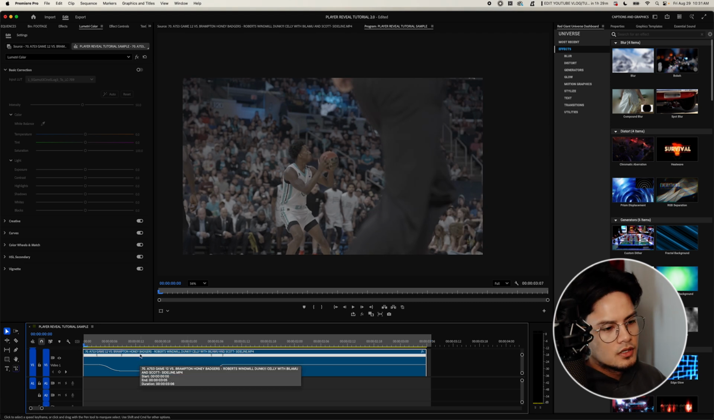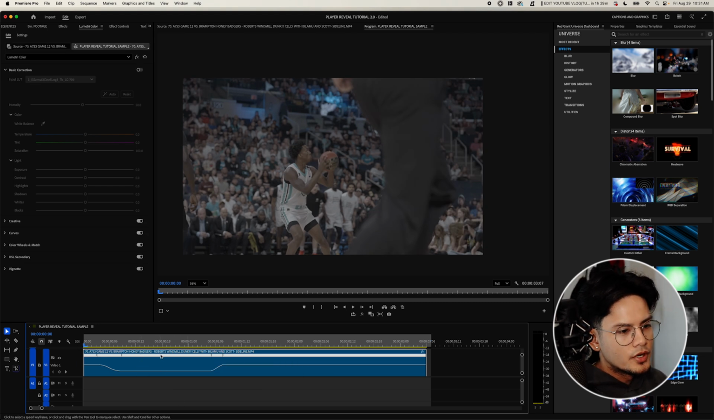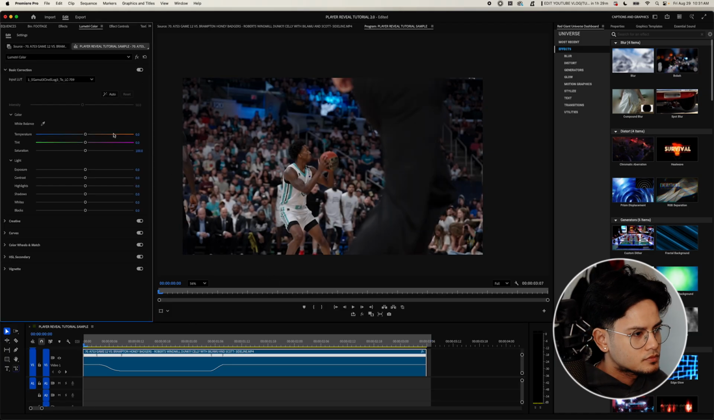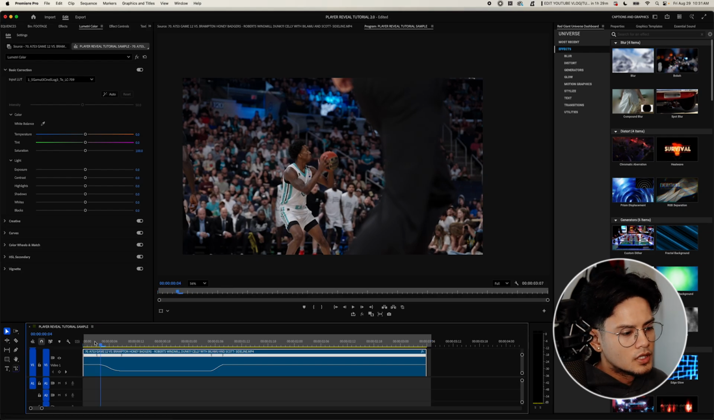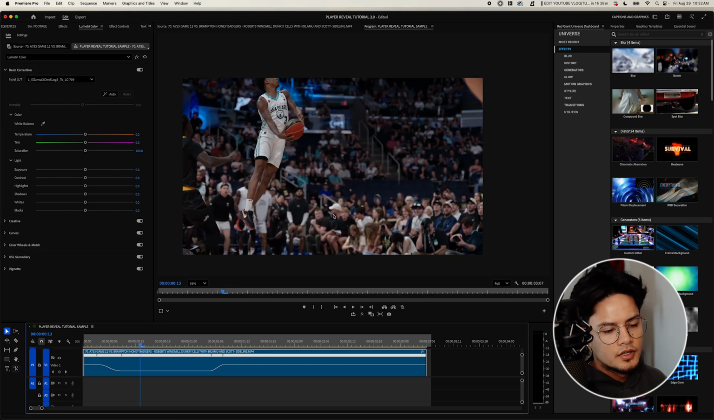Once you have your clip ready, time remapped, we are going to grade our footage. So this was shot in S-Log3. I'm going to convert it back to Rec 709. And it should look like this. If you don't have a Rec 709 converter, just search up online. And there's free LUTs and free converters online.